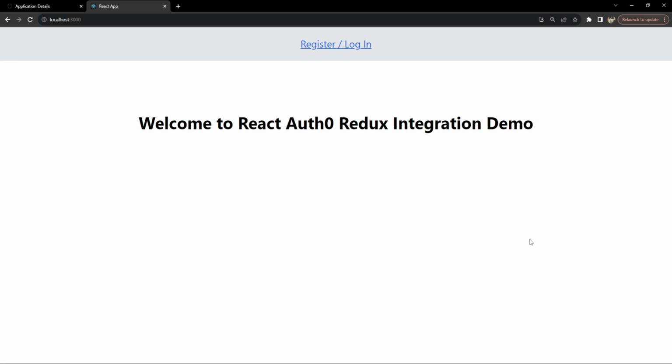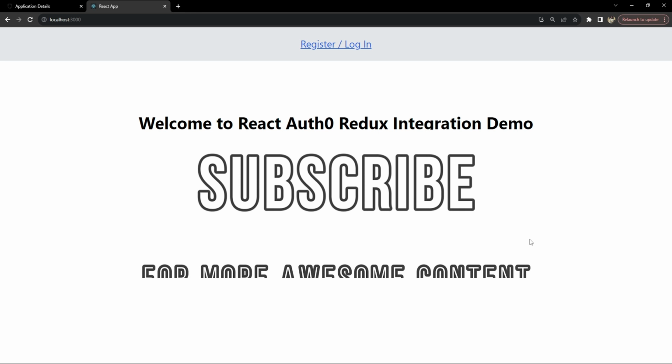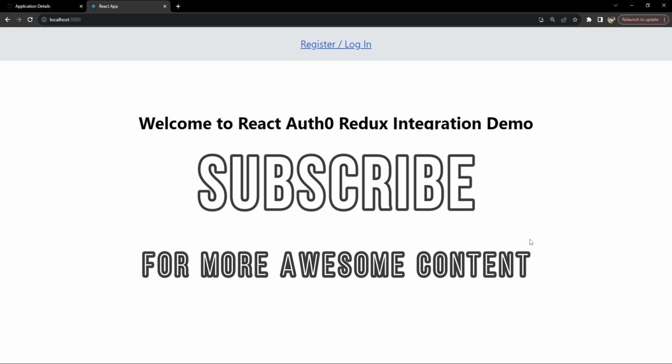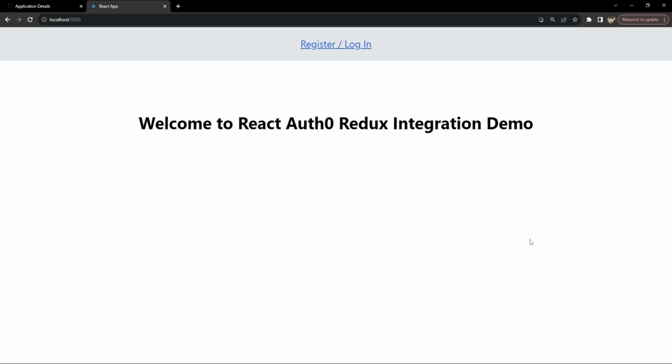And that was everything we planned to build today. We have successfully created a secure React application utilizing Auth0 as our auth provider and Redux Toolkit for state management. You have seen how these technologies simplify authentication and state management in any web application.